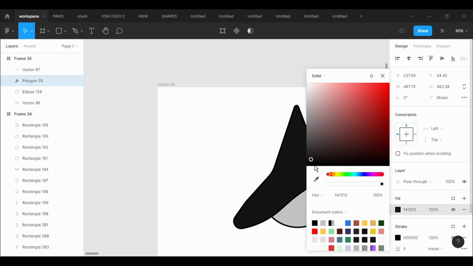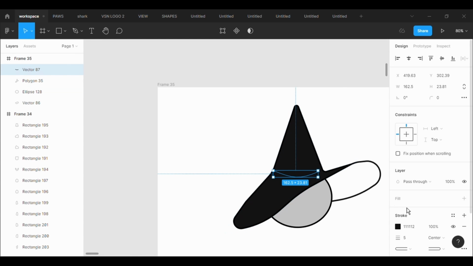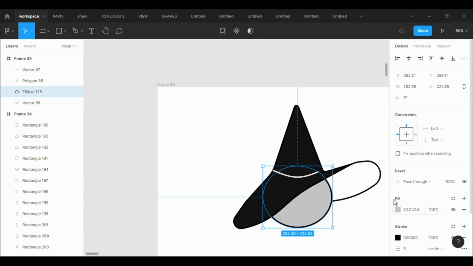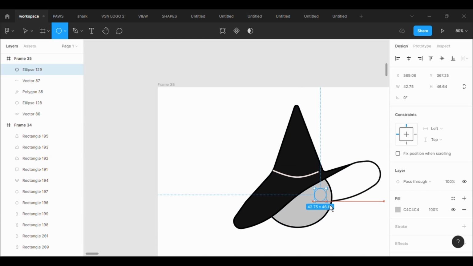Let's apply some colors. Now we move on to draw the facial expression of the witch using some shapes.